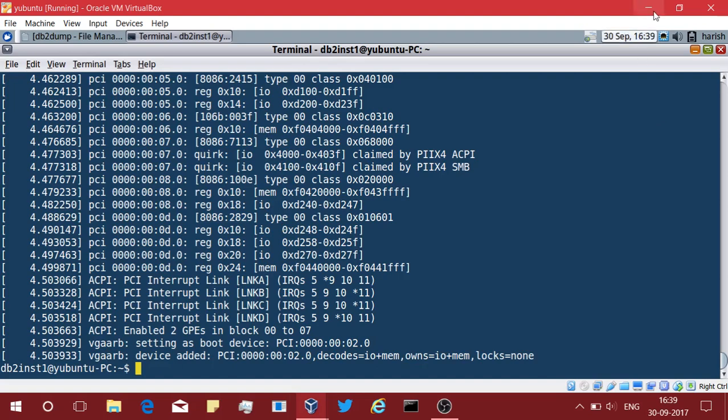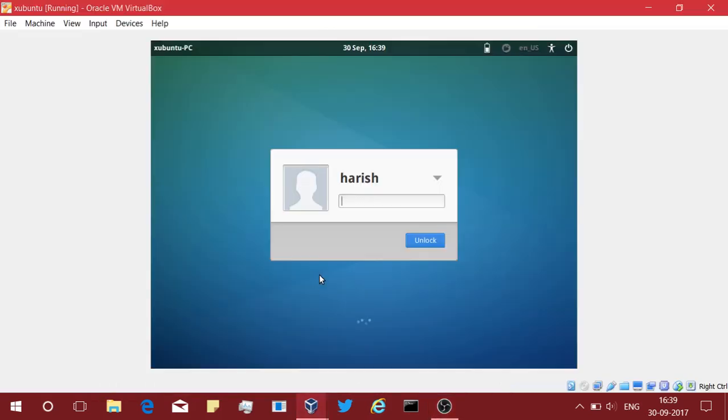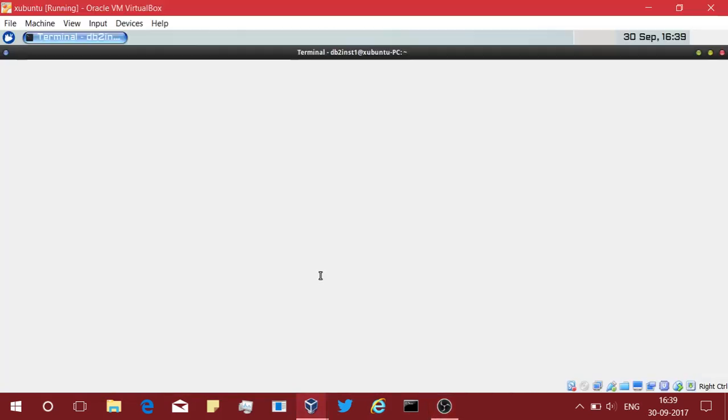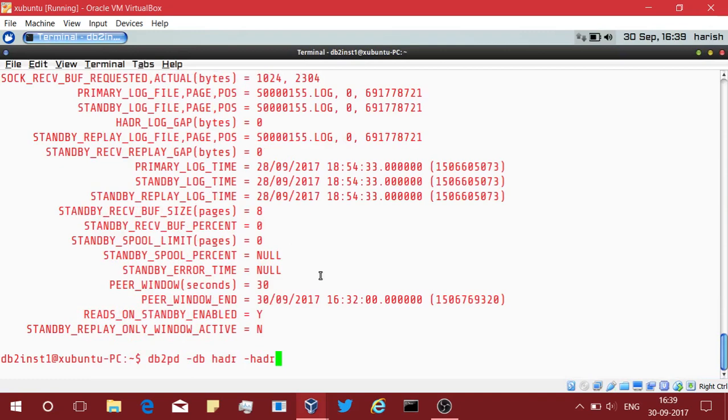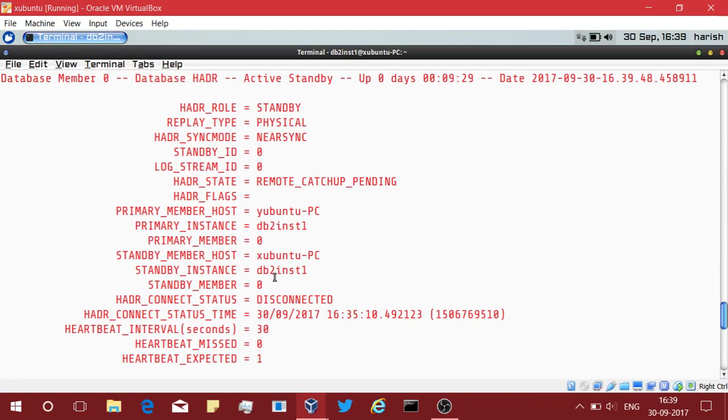I hope this information or tip was useful to you. I'll show you that. Since it is not connected, you'll see that the standby is still in disconnected state, right?